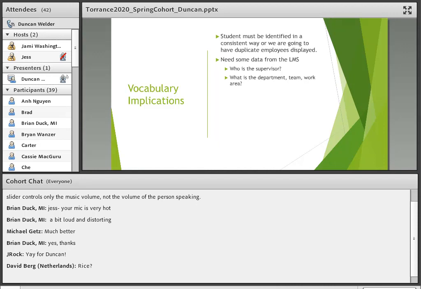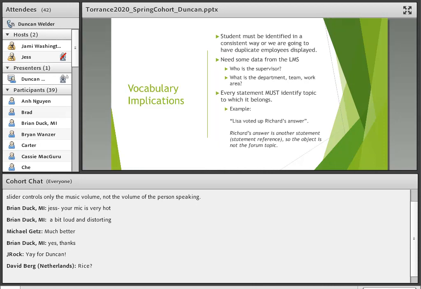We needed some data from the LMS, like who's the supervisor and what departments or teams that person is on. And then we needed to make sure that inside every statement we could figure out where it came from, right? So if I post an answer, then someone votes that up. The subject of that voting up is not the topic, but it's really the other answer. So I've got some statement references we have to be able to use to roll those things up and effectively report on them.